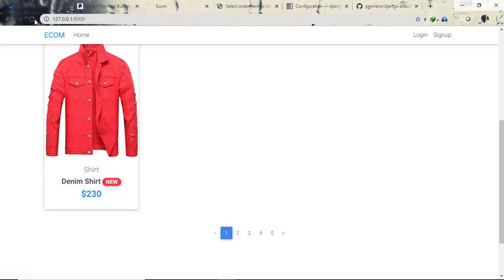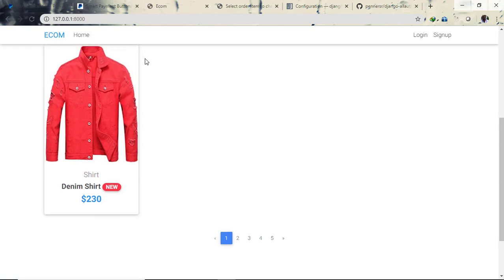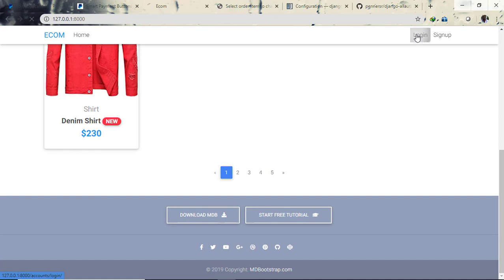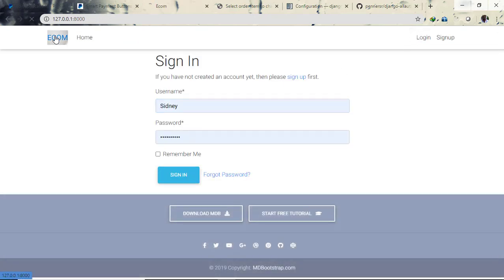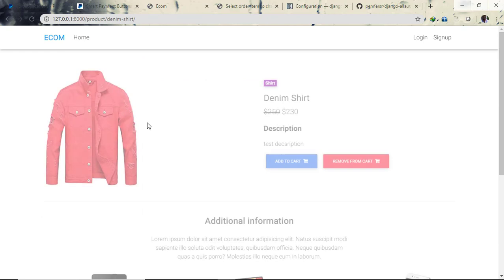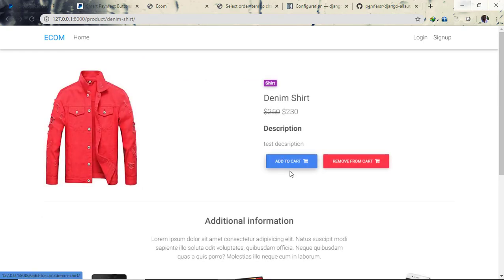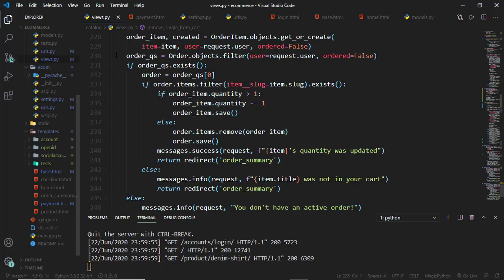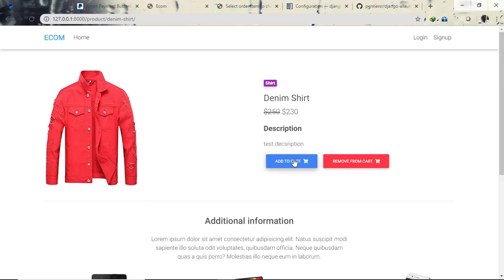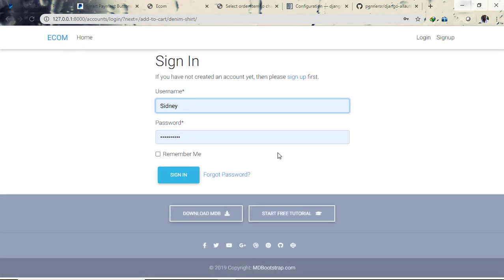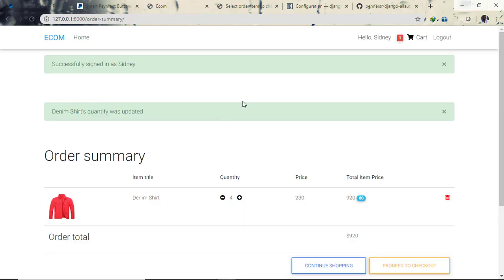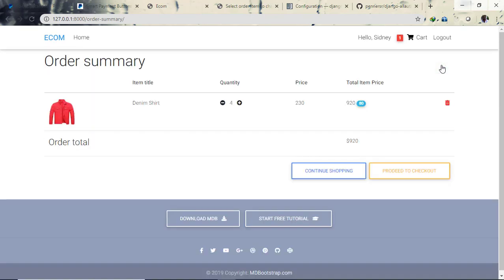So if we come back and refresh now, let's go back home and try to add an item to the cart. As a last thing, we could specify the login URL, or we can just leave it as that. So if we hit add to cart, as you can see, since you are not signed in, we are redirected back to the sign in page. So we can go ahead and sign in, and we'll be redirected to the order summary view, and we have that item added to the cart.